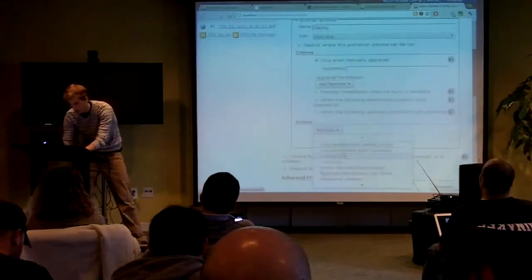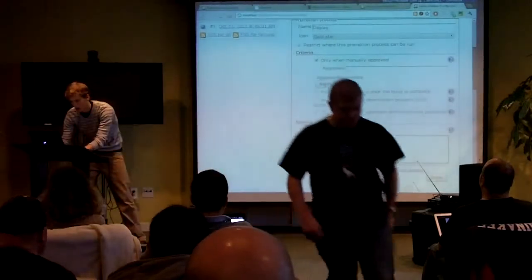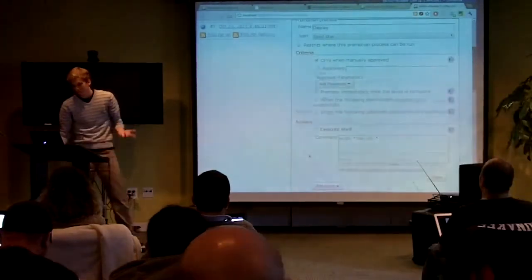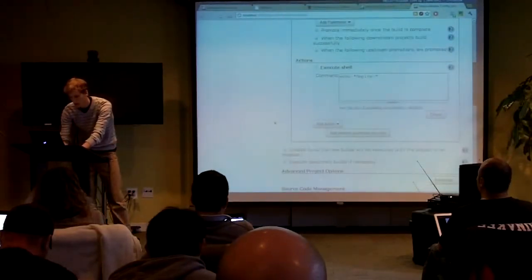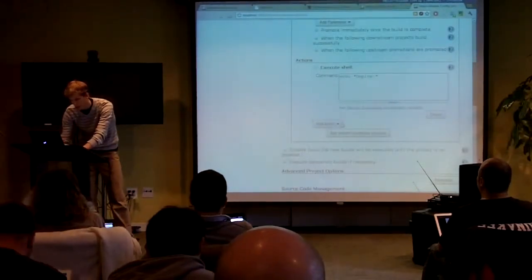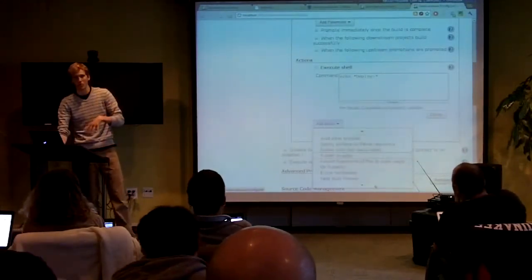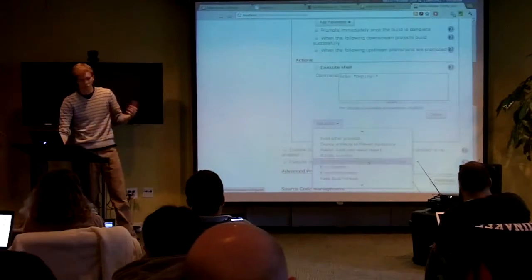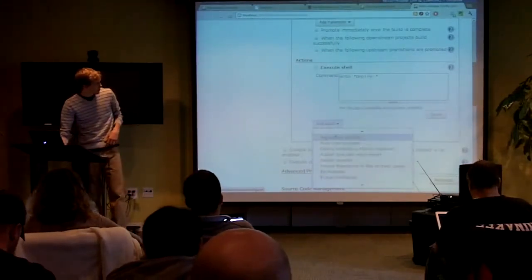And as part of that, I'm going to execute a shell that's just going to run echo deploy, because there's not much else to really do without a network right now. There's a number of other actions you can do straight from the promotion process. You can use publishers. You can keep the build forever if you've got artifacts.